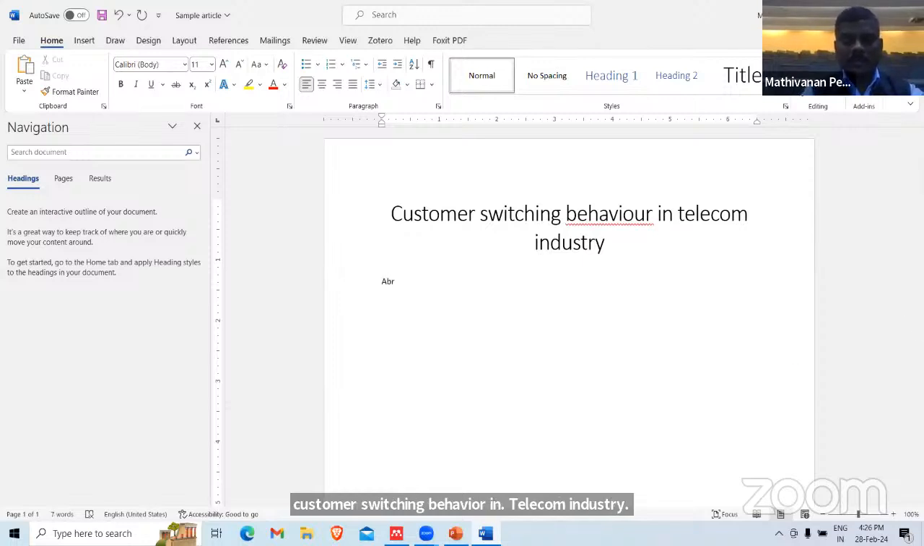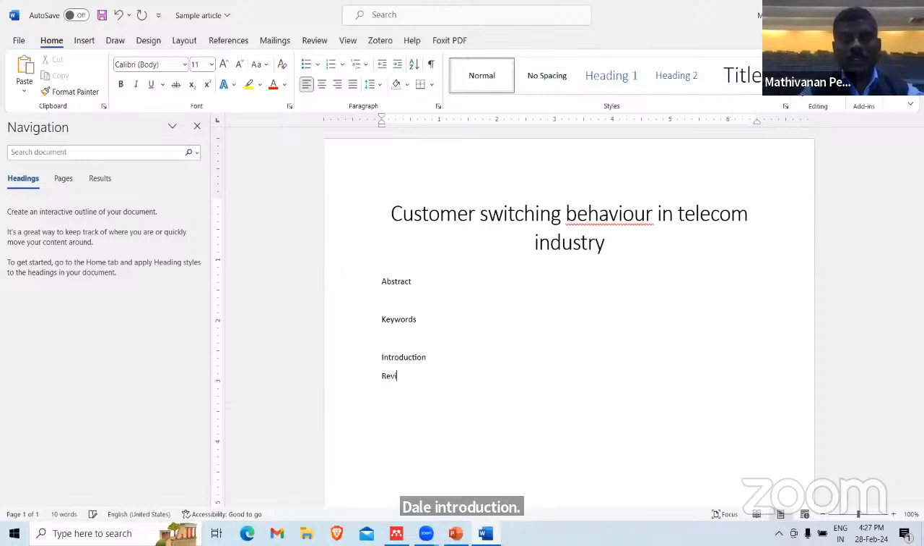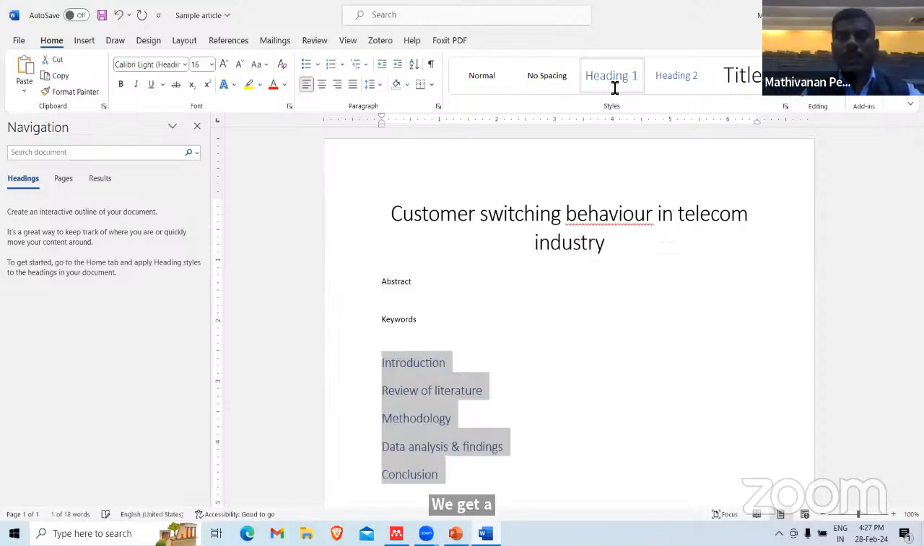First, we'll have the abstract, then the keywords, then introduction, then review of literature, then methodology, data analysis and findings, conclusion. We can format everything as Heading 1.